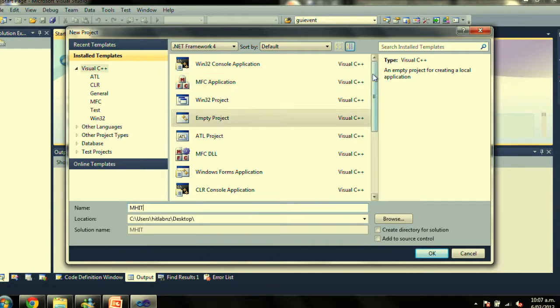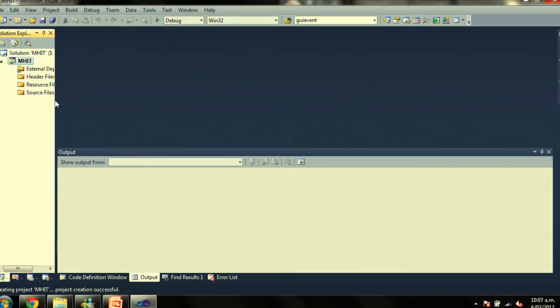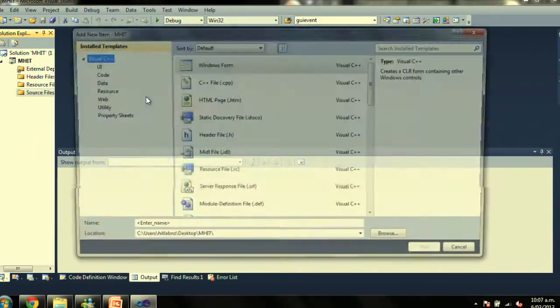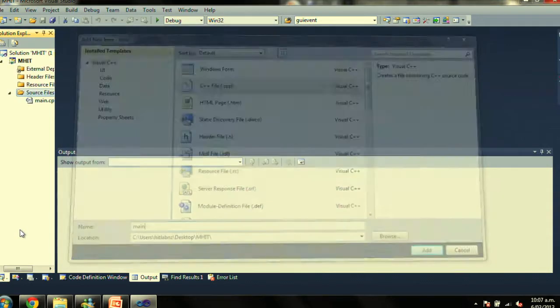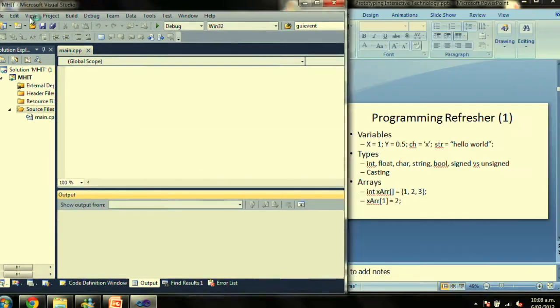So you see there's a bunch of different types of projects we want to do here, but empty, I'm just whipping something up quickly so I don't really care. And that'll create a new project with a bunch of empty folders. So I'm going to create a new source file, and I'm just going to create a CPP file and call it main. And there we go. Now I have my file that I can write stuff in.